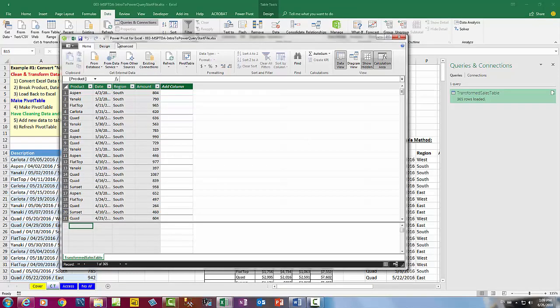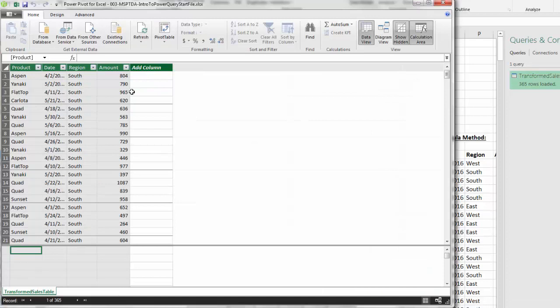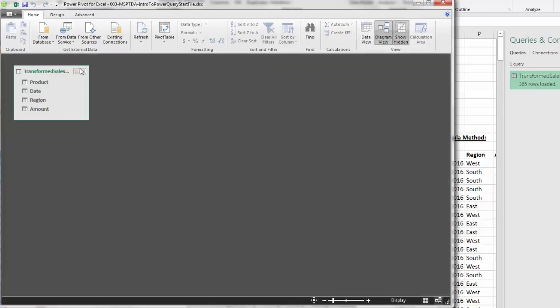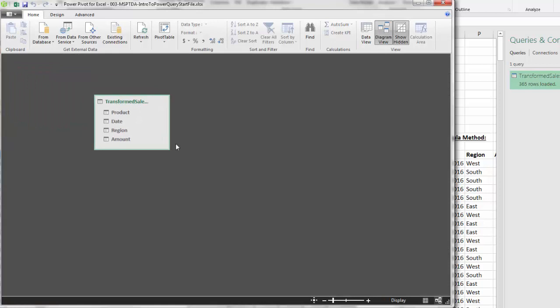Now, this is the Power Pivot for Excel window. Just like Power Query, it opens in a completely separate window. We'll come back and talk about Power Pivot later. But I just want to notice that, yes, in fact, the table got dumped in the data model. We could even go over to Diagram View, which is like Relationships View over in Power BI Desktop.